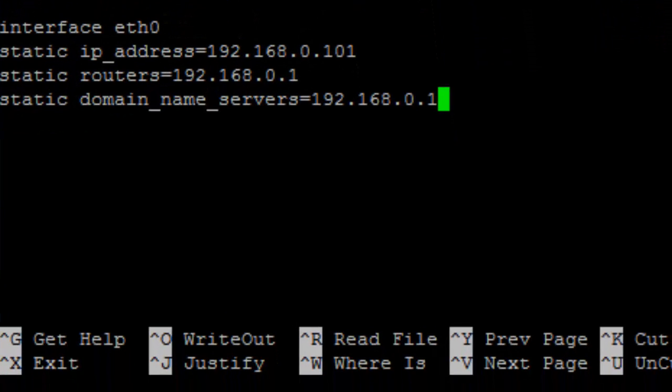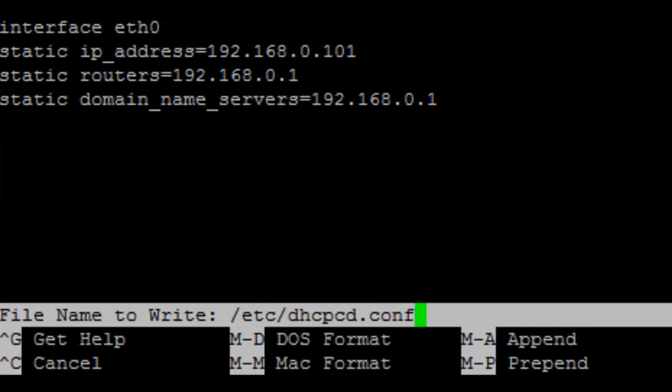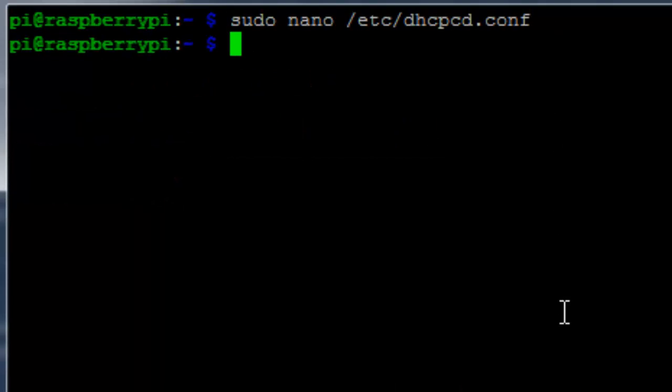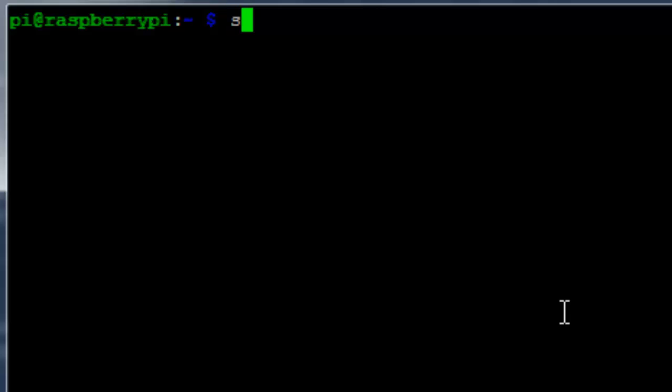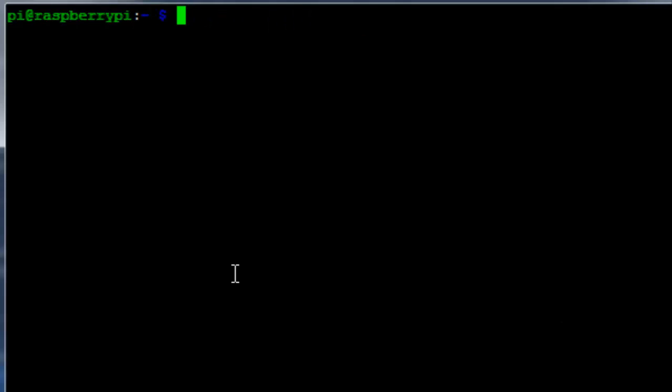Now to save it, press Ctrl X, then Y and hit the enter button. Now reboot the Pi using the command sudo reboot. So after reboot, you can check if you have successfully modified for static IP.